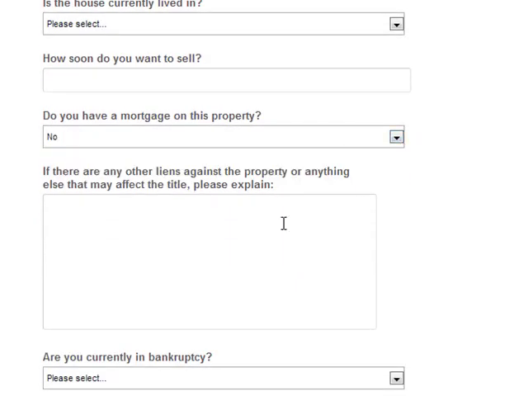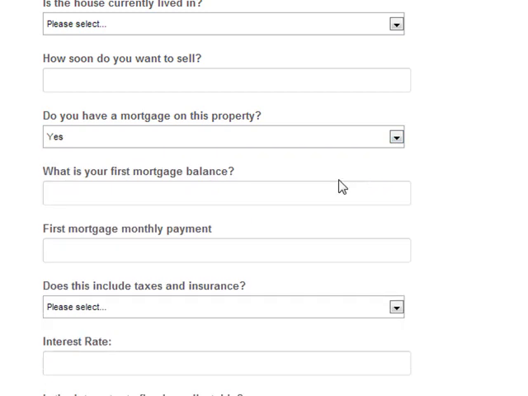Another example is if we scroll down, do you have a mortgage on this property? Again, if they click no, then they just go on to tell you the other details. But if they click yes, how much is the balance? What's the payment? Does it include taxes and insurance? Are you behind on payments? All of that kind of information.